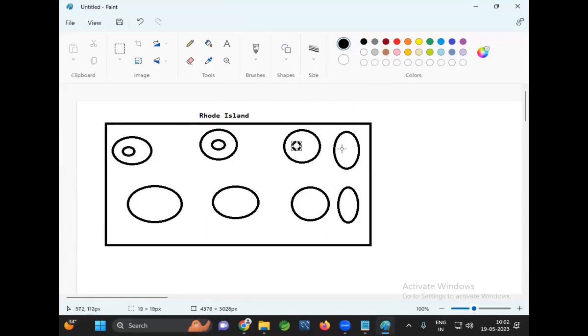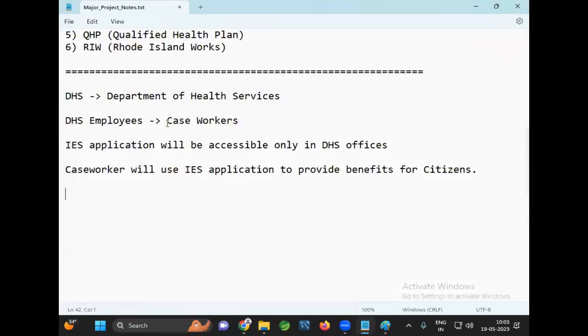Now, a simple example: SBI Bank. In every city, SBI banks are available. You can go to that SBI bank if you want to deposit or withdraw money. In every SBI bank, the SBI application will open and SBI employees will be available. Similarly, in every city, a DHS office will be available. In the DHS office, case workers will be available.